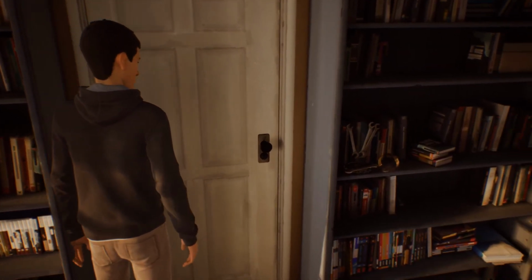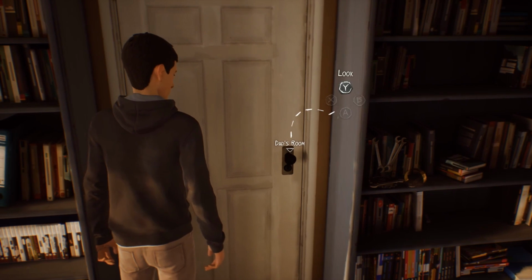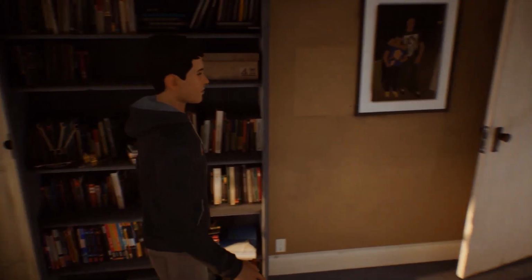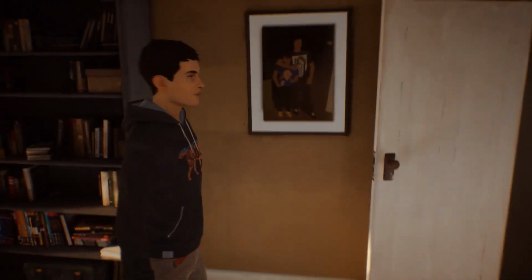Do not enter. Ever. Trust me, Dad, I won't. That's Dad's room.